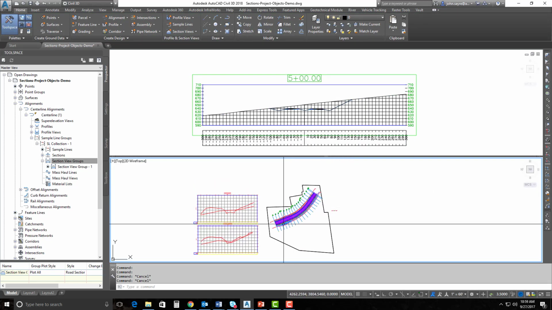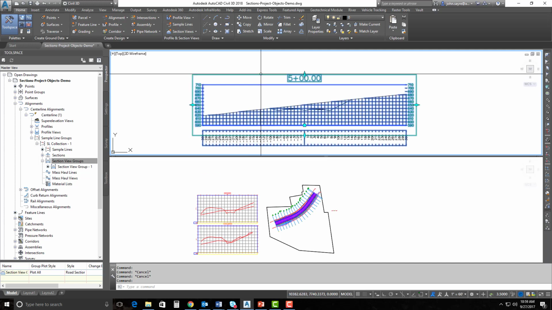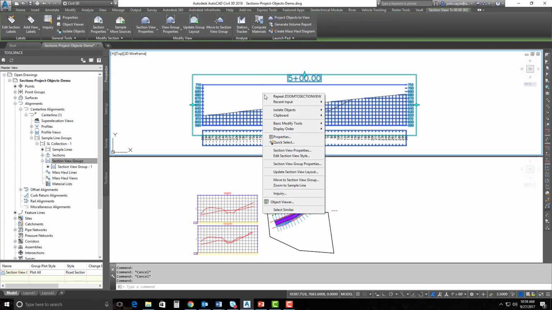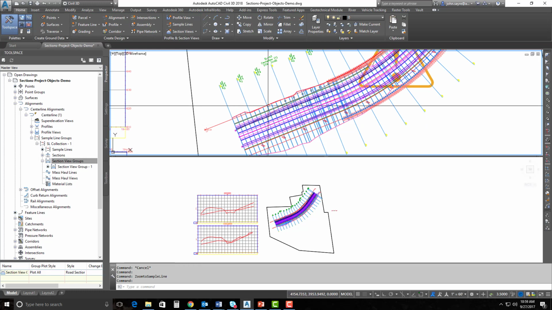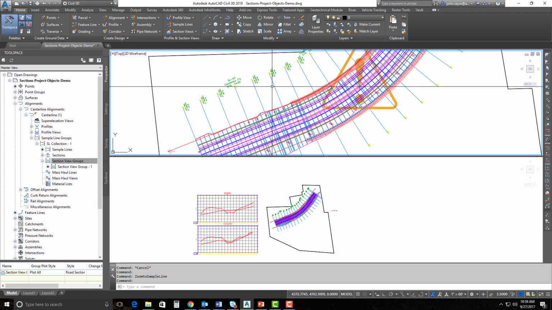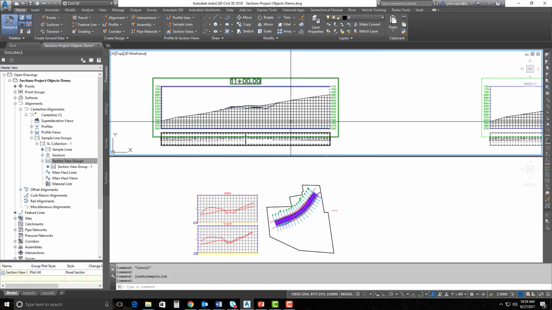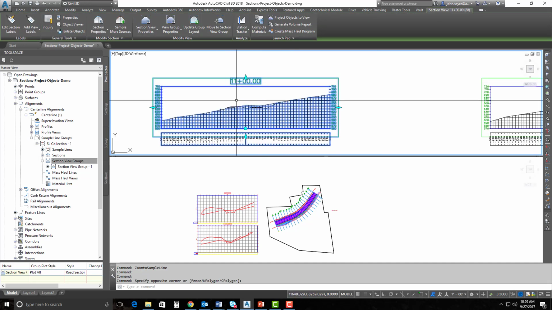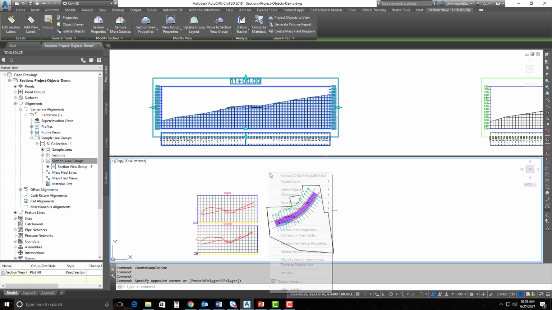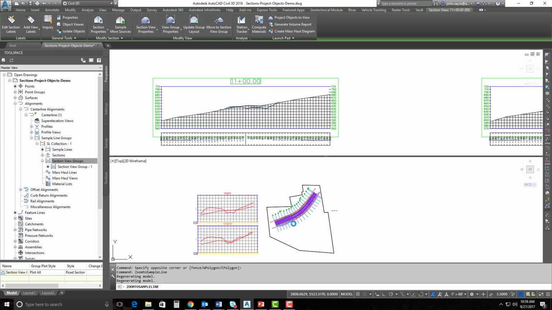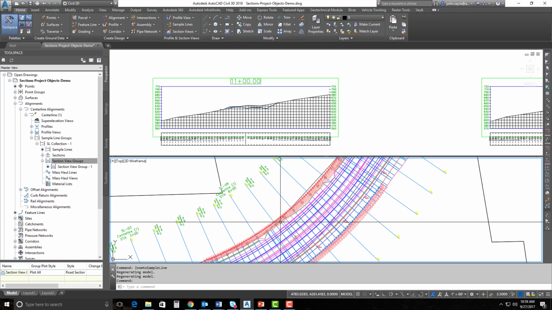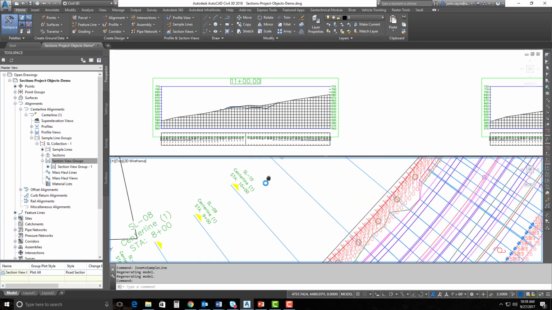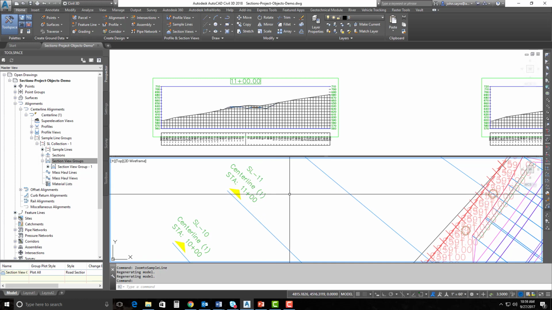I'm going to zoom way back out, select this section view itself, right click, and go to Zoom to Sample Line, and it will zoom to that sample line. It zoomed to that sample line here in my view because I didn't click back in this other view, so let's do that again. I'm going to zoom in, select this section view, then select here in my other viewport, and go to Zoom to Sample Line, and it will zoom into that sample line. You can look here at station 11+00. It tends to zoom to the top of it so you can see it very closely.